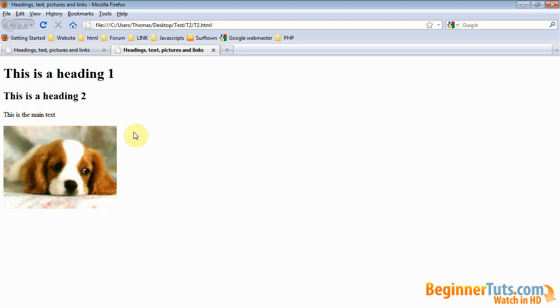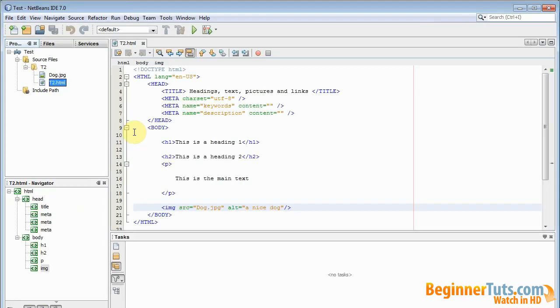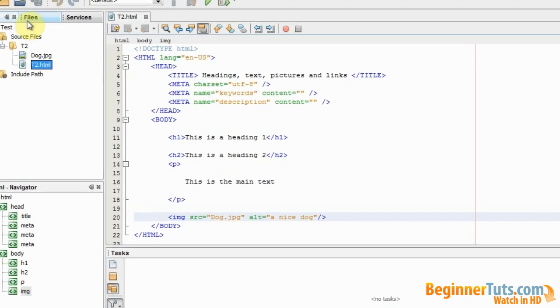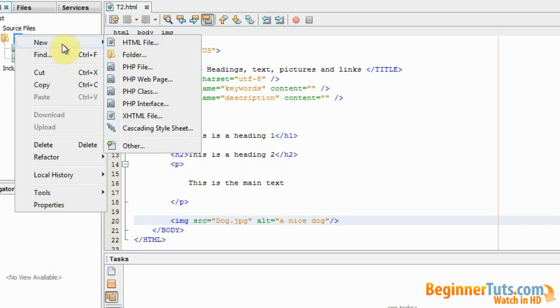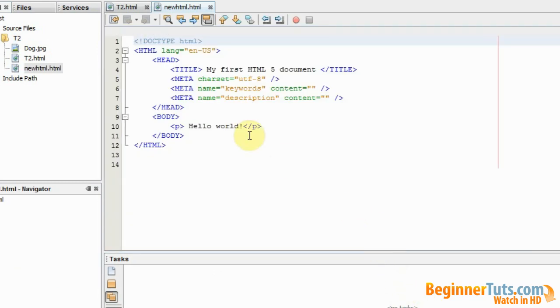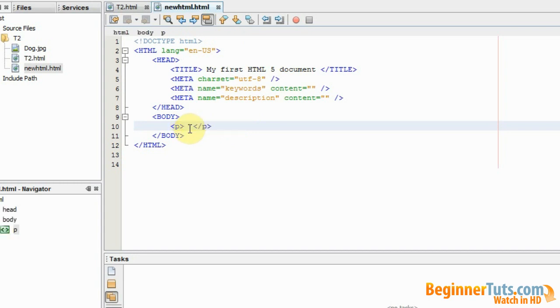Let's go back to the HTML document. So now I want to make a link to another site. To do that, I will need to make another page. So I will go up here, type new HTML file, and I'm just going to type finish. In this new HTML file, I will just go down in the body section and type in a paragraph. This is a new page. This will be displayed when we have clicked the link.